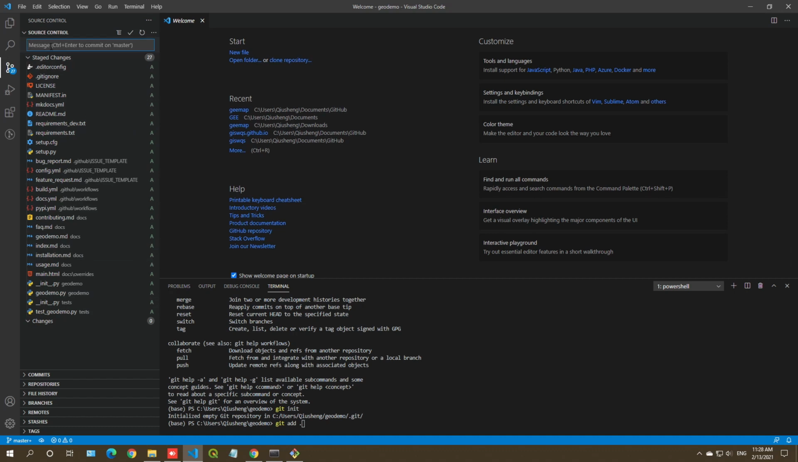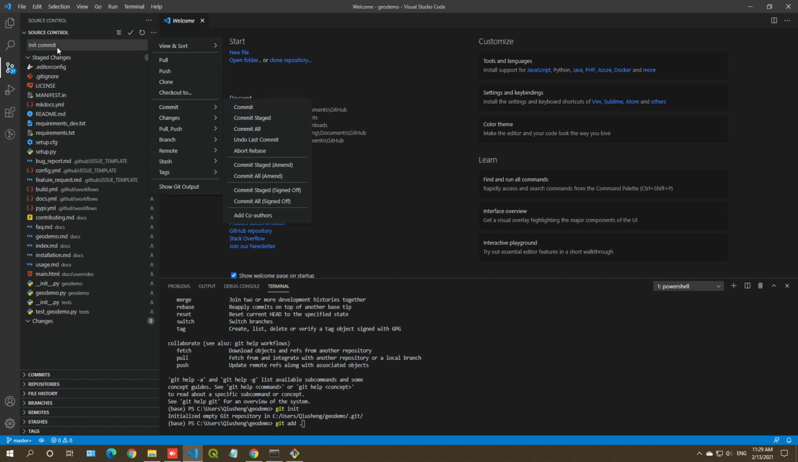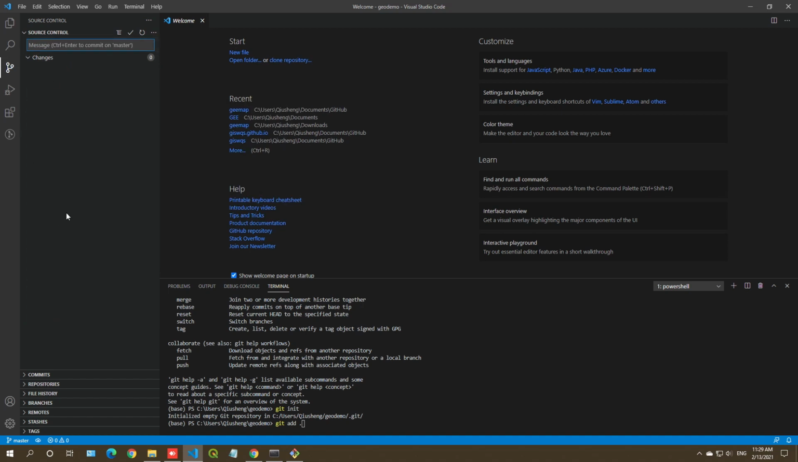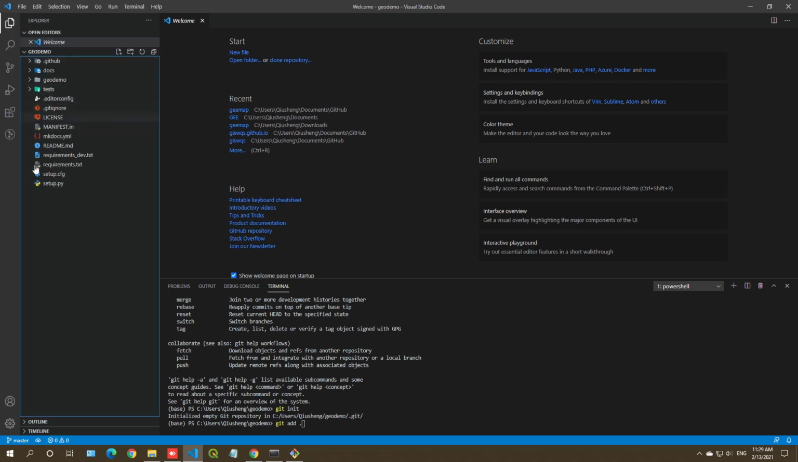So next one, what we want to do is actually to type a message in here, and then just Control Enter to commit. Okay, so I'm gonna just say init commit. You can write any message you want, and then just hit Control Enter. You can also come here, commit all. It's up to you, but I usually use Control Enter, and now everything's gone. So basically, we just took a snapshot of the source code, and so it has been committed.